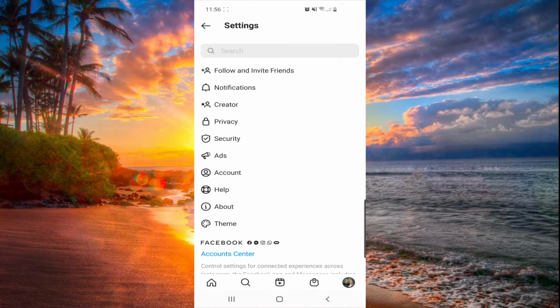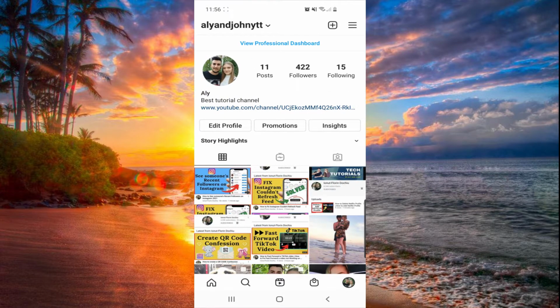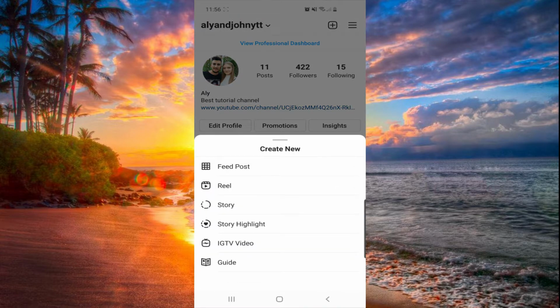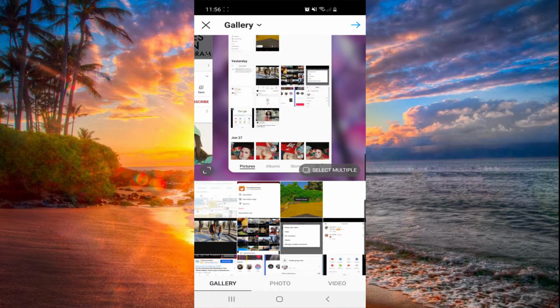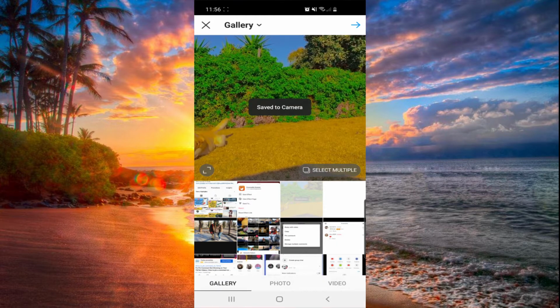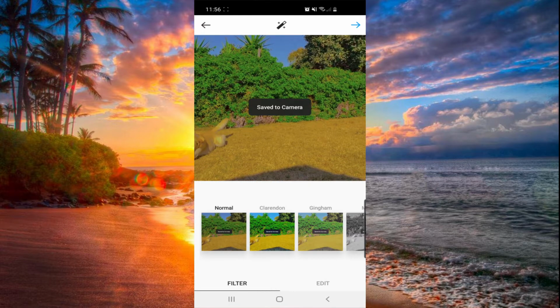So then let's say you want to post something and you want to hide your likes right away. So for that I will go ahead and post something. I will click on this plus icon and then I will click on feed post. And then I will click on this. So I'll go ahead and click on this arrow right here. Then again click on this arrow.